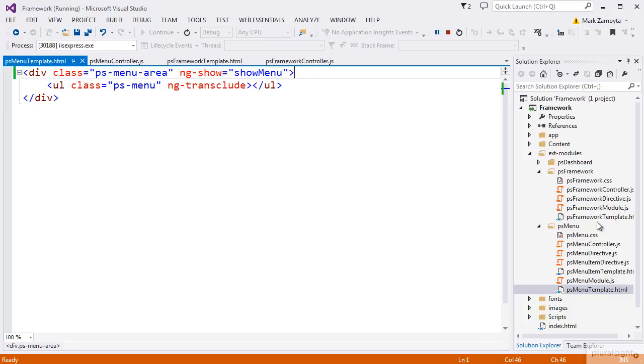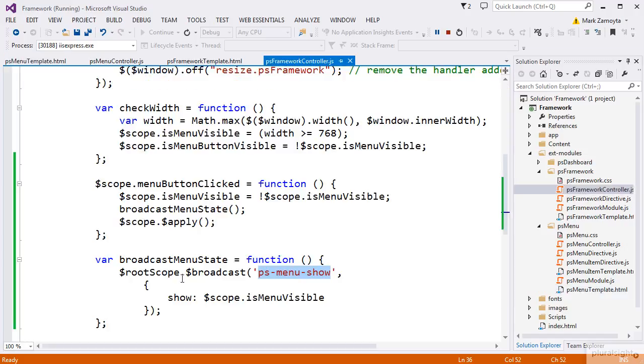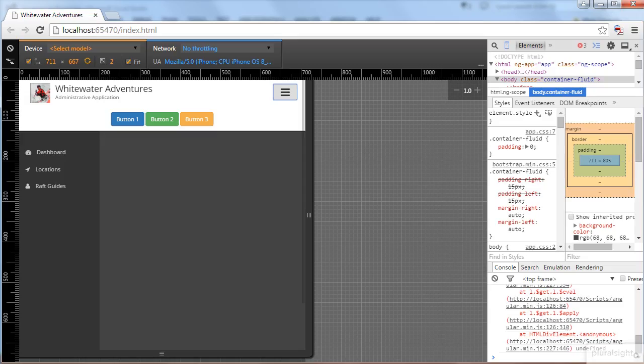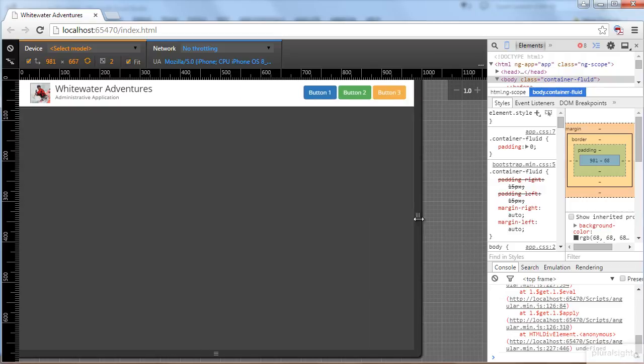And one last thing we need to do is go to the PS framework controller. And we're using $rootScope. We need to make sure we inject this. And let's run it. I'll click on the button, and our menu disappears and comes back. So that's working. Let's see what happens if we close the menu and open up the window wider. Well, our menu doesn't appear, so we're going to need to fix that.